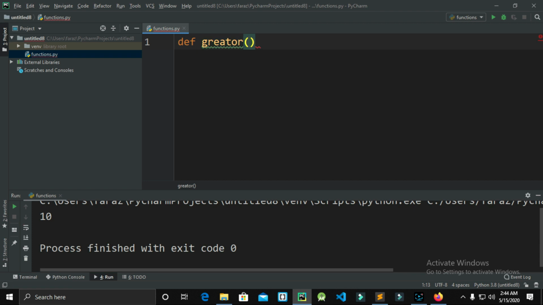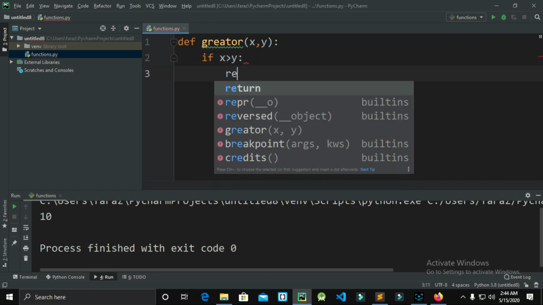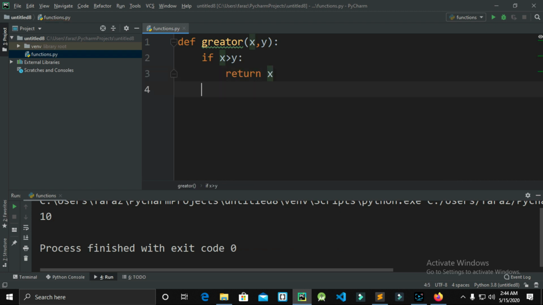Now this function can take 2 arguments. So I'll check if x is greater than y, then return x, else return y. So I have created a function. Don't forget your white spacing here, and there we go. So we have created a very simple function. This function is called a global function.